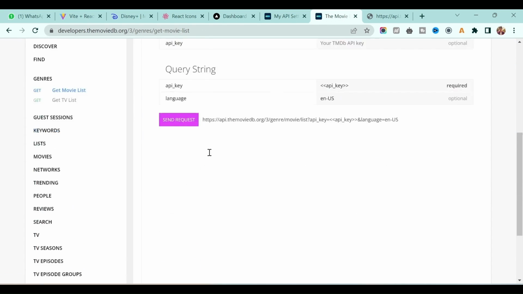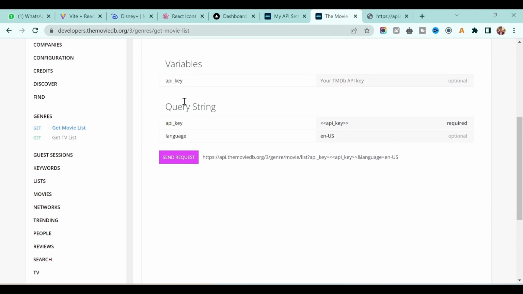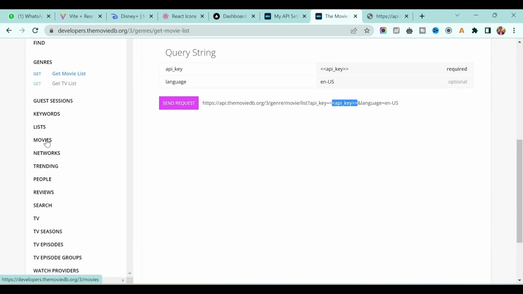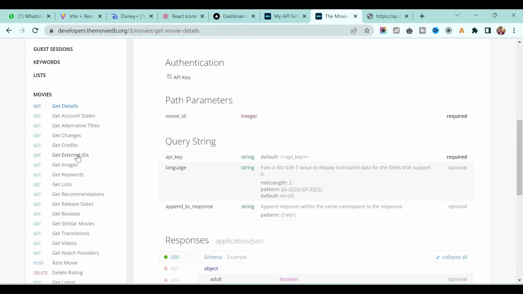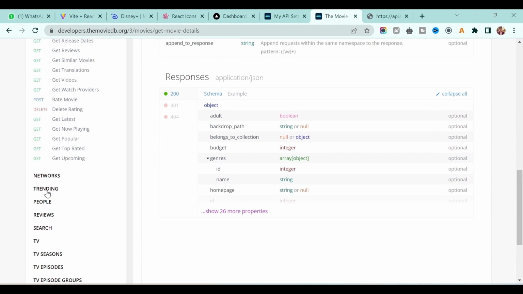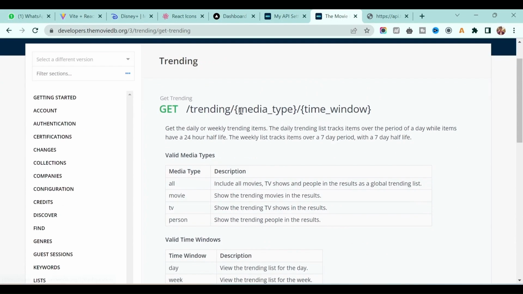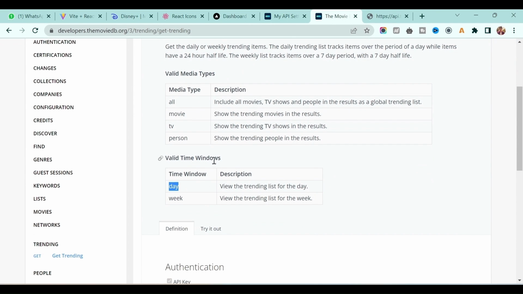So if you want the available genres, you want to fetch them, you can use this endpoint, just pass the API key. Similarly, if you want movies, here you will see the list of movies, the trending movies, or a lot of things. Let's go to the trending movies. Here you have to pass the media type, so you will see all this in the documentation, what type of media you can pass, whether it's a movie or TV. Also the time window.